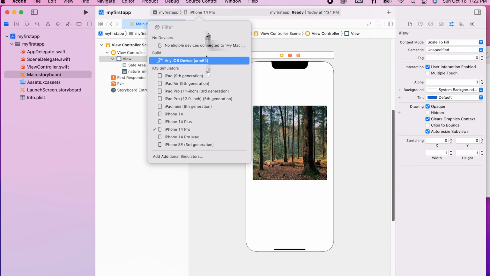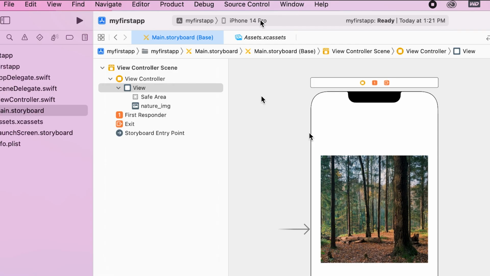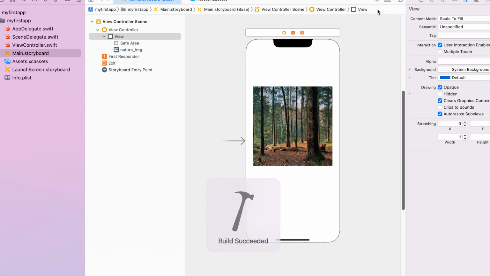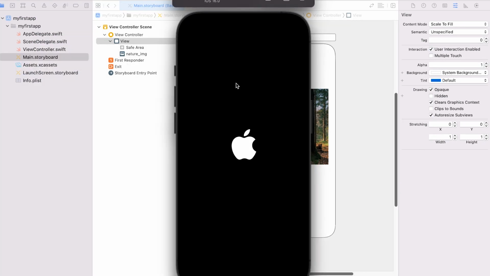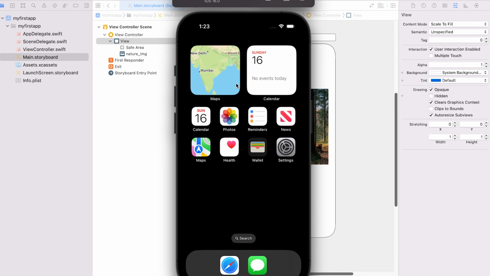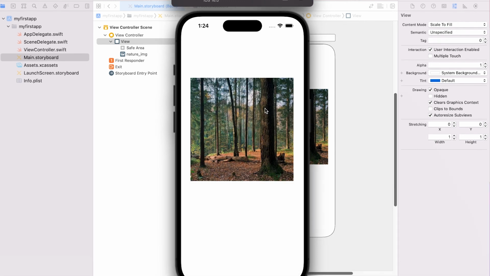Select an emulator from here. Click the play button. So our first app is running.